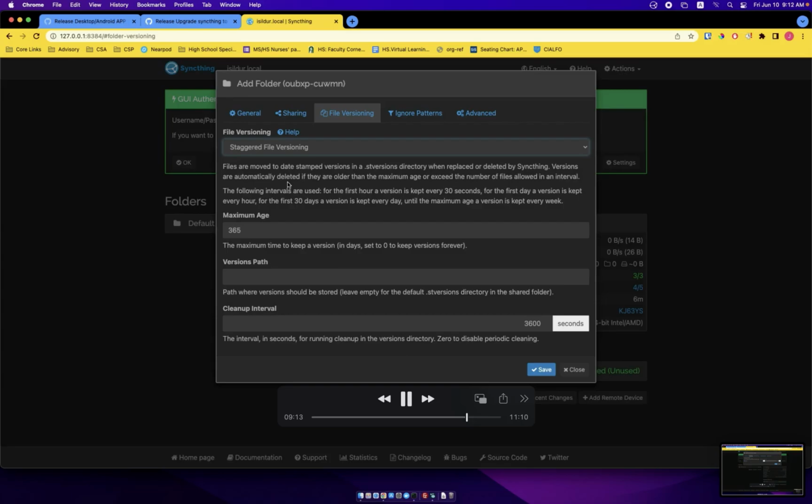which means I have copies of all of my Logseq graph, every single file in it, going back every 30 seconds for the last hour, every hour for the last day, and every day for the last month, which is longer than the life of my graph at this point, and then every week going back until the end of the year, going back 365 days. That'll be what'll be saved there.